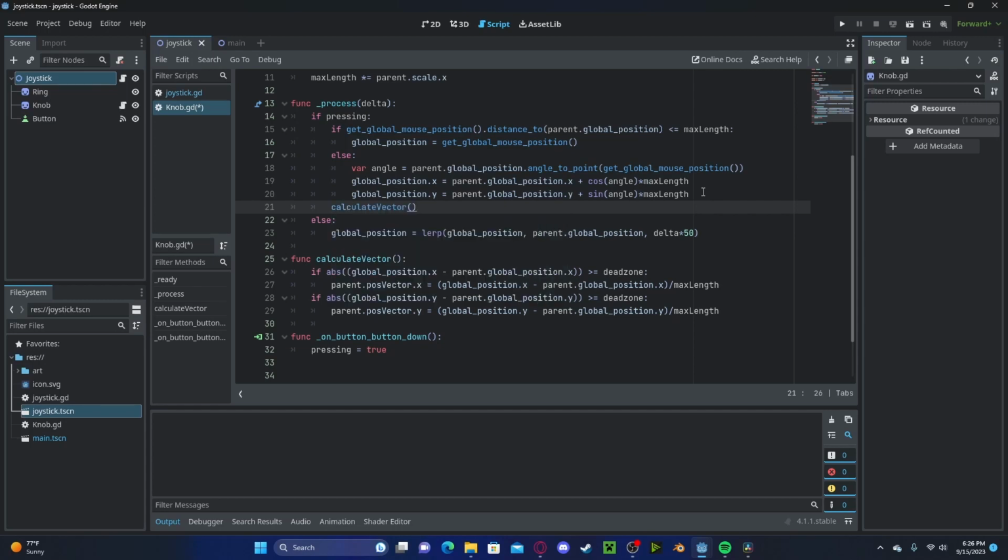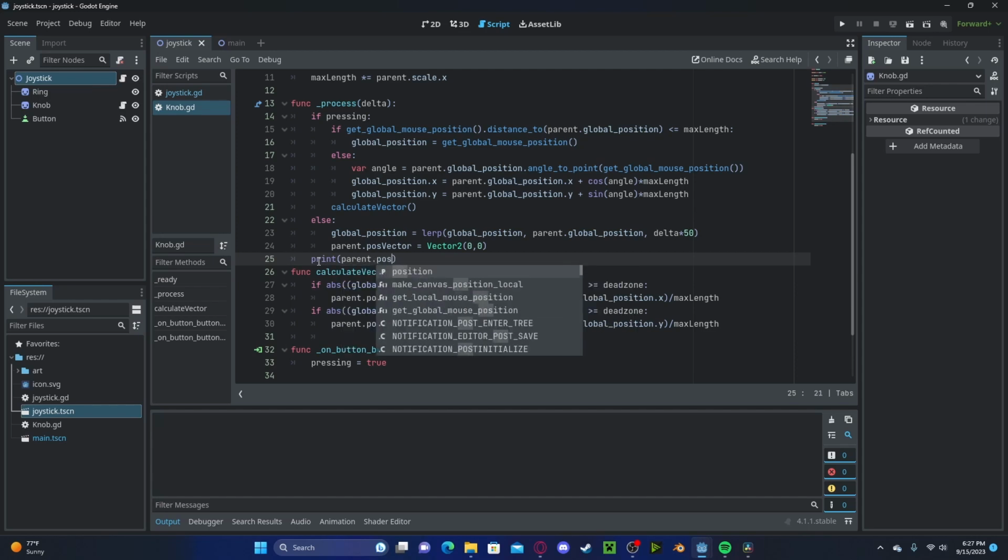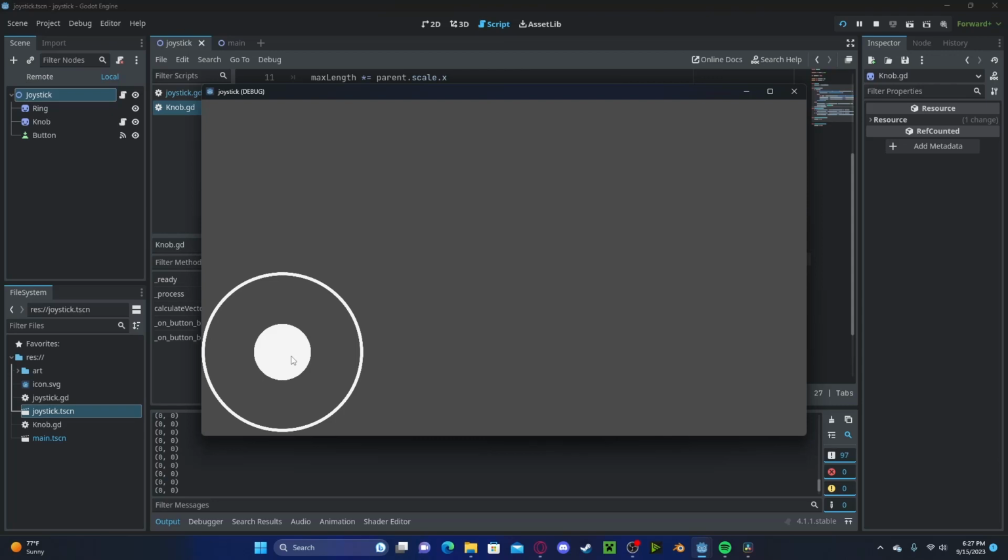We also need to reset the vector even if we're not pressing. So in here, let's set parent dot pause vector. Set this to vector 2, 0, and 0. And if we would like to see these values outside of everything, let's go ahead and print parent dot pause vector. Now let's press play, we'll drag up. You'll see that the value changes according to where we have our joystick. And if we let go, it will reset to 0.